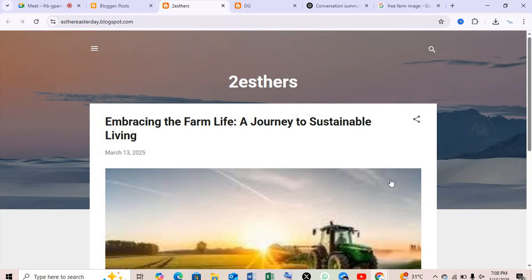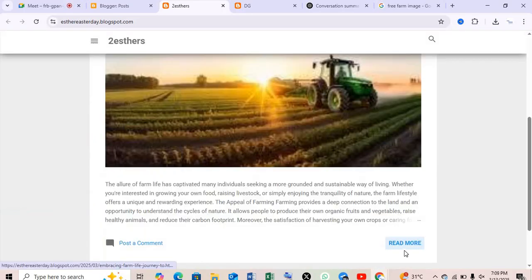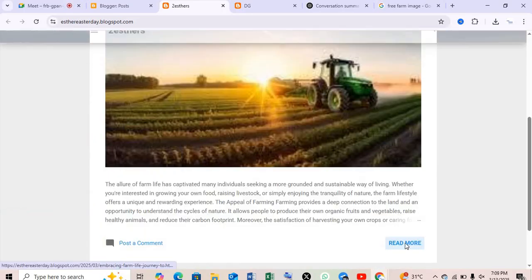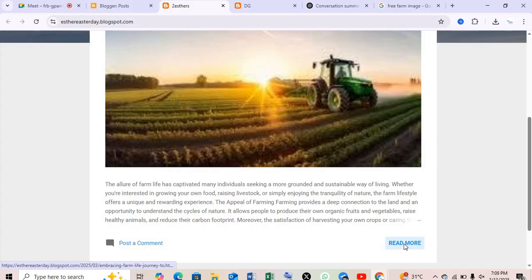So here we're having our blog post. Let me just read more. We're having our blog post being posted. I'll click on read more so that we can actually read more of it. I've clicked on read more, so the network is obstructing it a little.